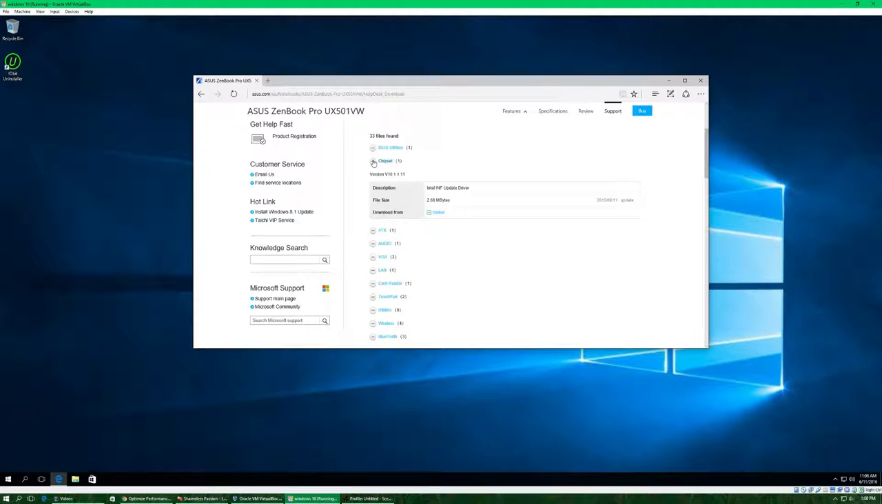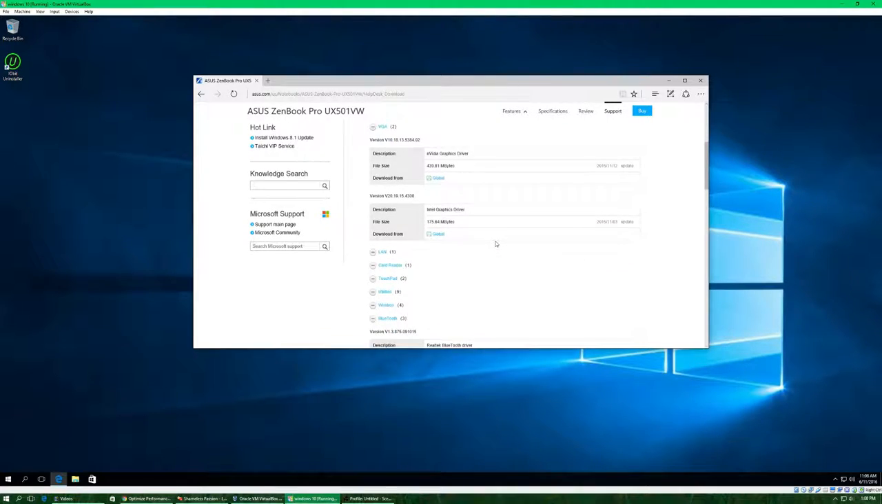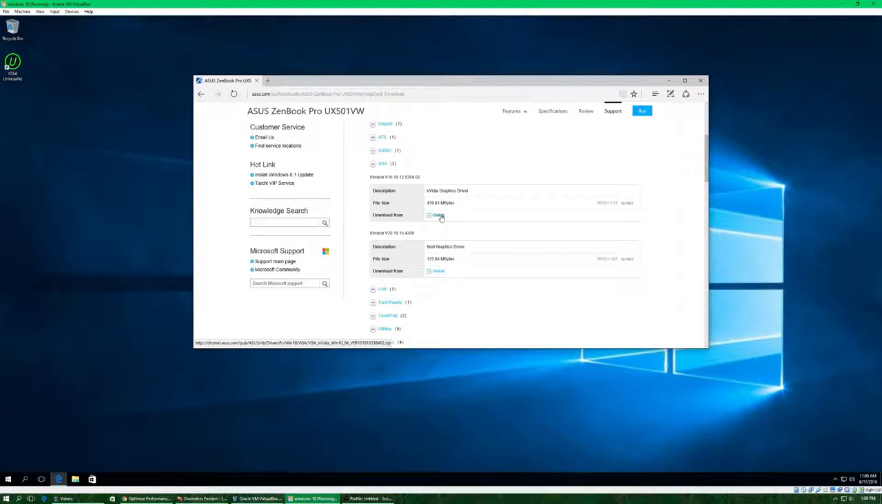So chipset, you want to download that. You would want to download this one, this one, this one, this one, this one, this one. Now with your graphics driver, this is going to depend on whether or not your model has an NVIDIA graphics card in it. If it doesn't, you want this one. If it does, you want this one. That's going to be on you to go look at the specifications of your machine.